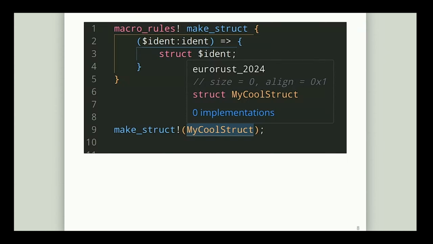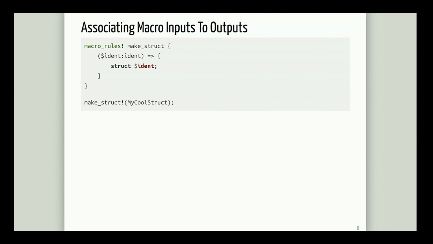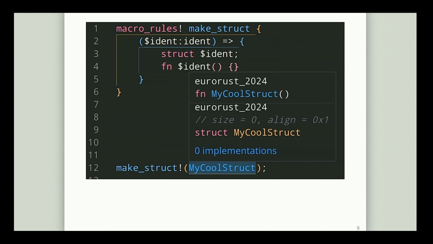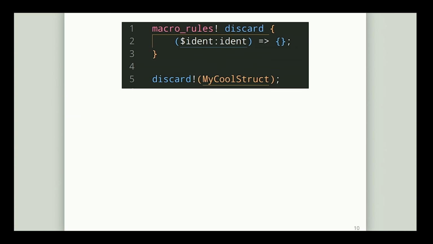So given this simple declarative macro, which just emits a struct with the identifier we pass it, if we in the IDE now hover this struct, the IDE will correspondingly show you that one struct, because that's the only token that resolved it. If we now make the macro emit more things with the same token, so a struct and a function, hovering it now gives us both. And lastly, if we don't use the identifier at all, hovering it will give us nothing, because now there's no token in the expansion that we can associate with it. And so there's no semantics to this token.